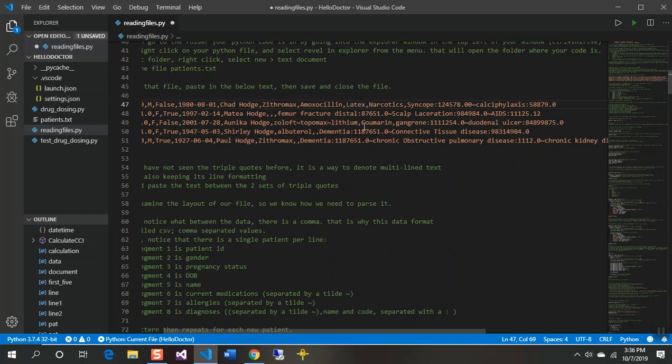I could not use commas to separate all those things, because if I were to do that, it's going to say this one is medications, this one is allergies, and it's going to think that this is a diagnosis, which it's not, right? And then we have all this extra data left over. So the commas are being separated to keep these segments in order.